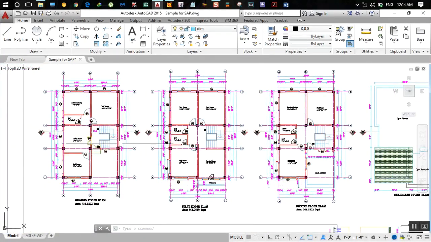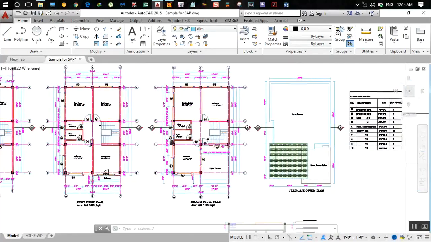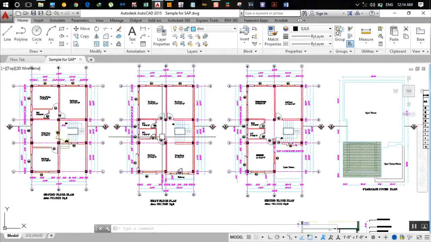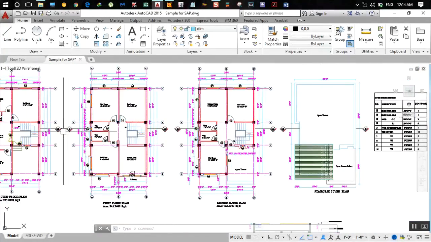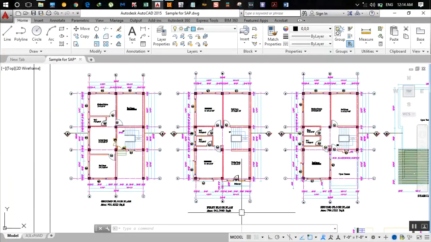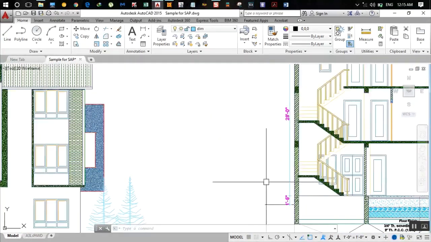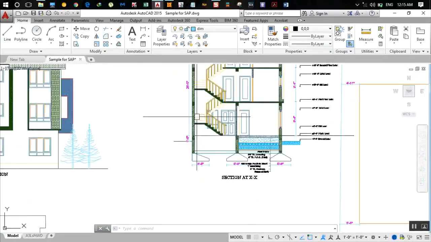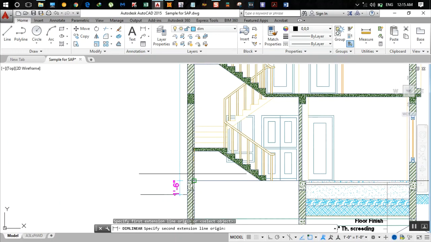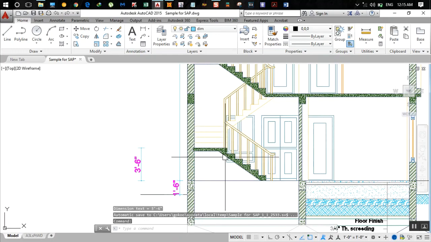So now we have drawn the building. Anything left? I don't think anything is left here to make. Okay, so now we have to draw the staircase. So for that, let's see the section, and this is our section, and let's take the height. So it must be 3 feet and 6 inches.